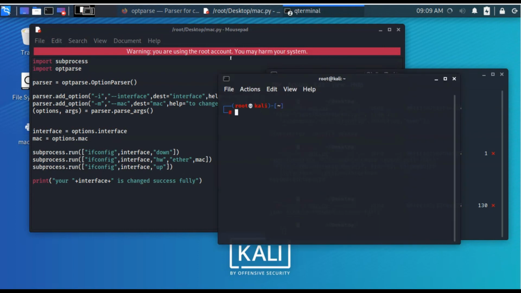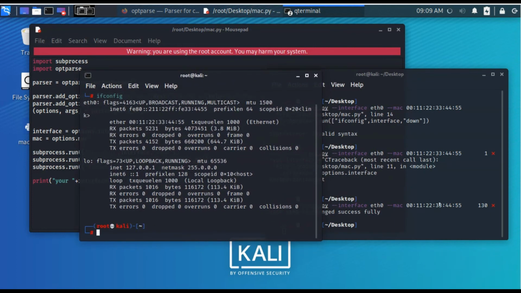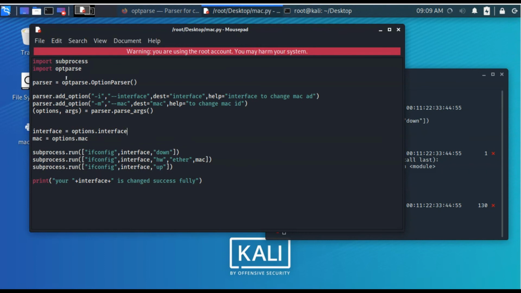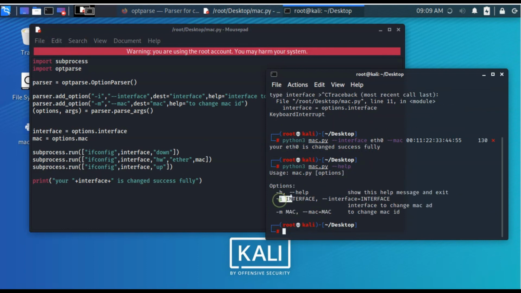I'm opening a new terminal and running ifconfig. See, the MAC address is the same as I gave: 11:22:33:44:55. Okay guys, now we understand how to use optparse to write these commands. If you want to see what commands are available, just use hyphen help. It lists -i for interface, so instead of hyphen hyphen interface I can use -i, and -m for MAC address.